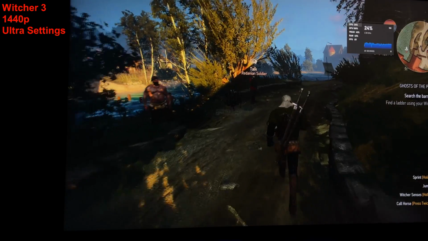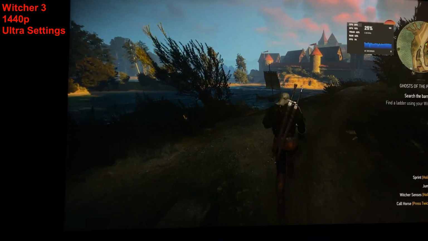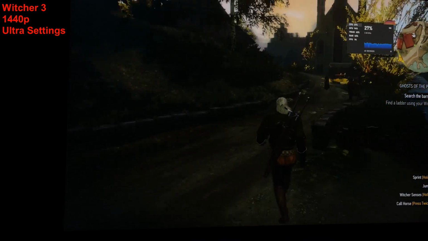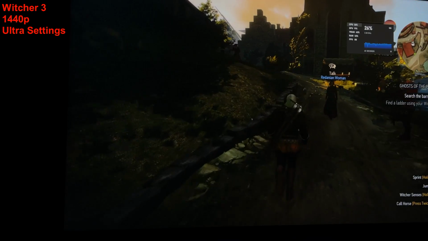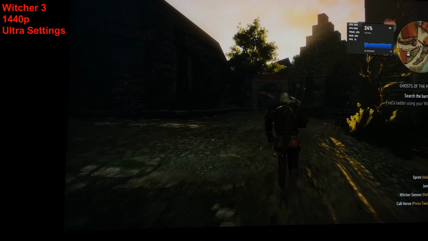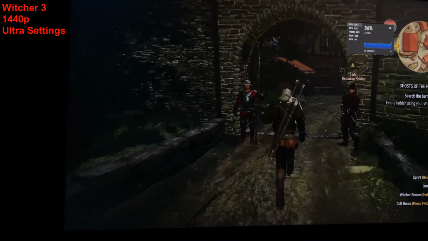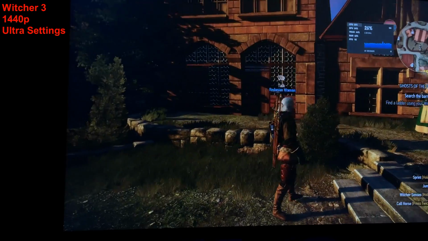So it looks like we're getting, I don't know, we're dipping down to around 85, but we're basically getting around 90 to 100 or so. And this is 1440p, everything basically ultra. So there you go, great.